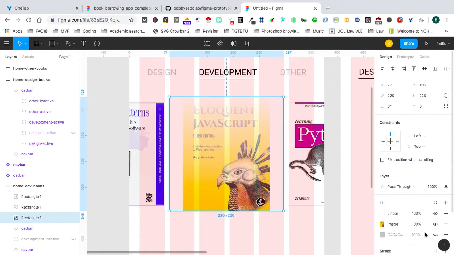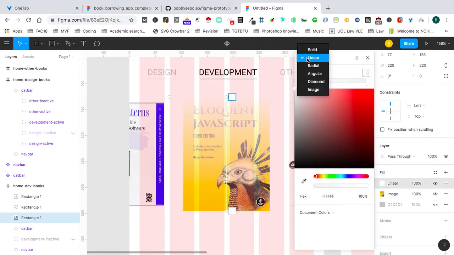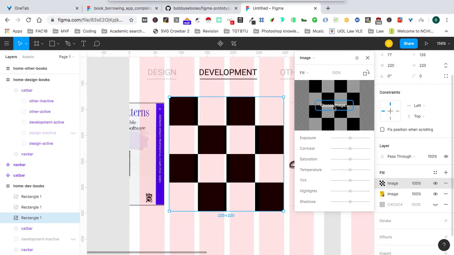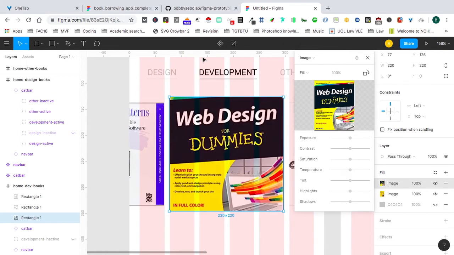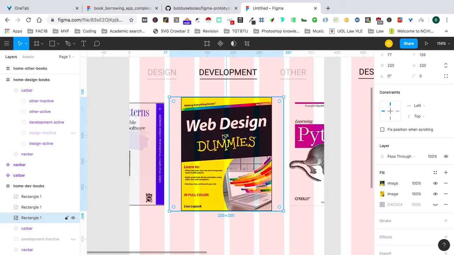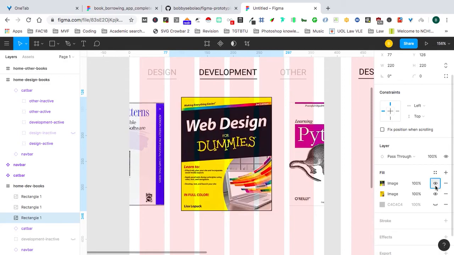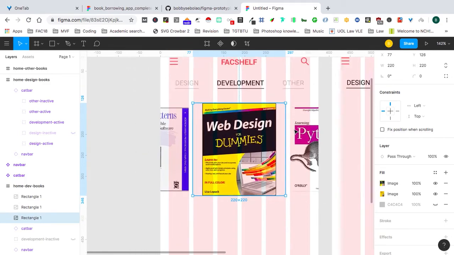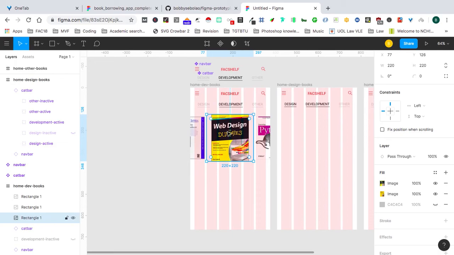So we can add a new fill on top of our image fill, and we can also change that fill to an image. We're going to choose a different image. We're going to choose a design book. So let's choose Web Design for Dummies, and let's make it fit the rectangle. And then now we can see Web Design for Dummies is visible, but if we toggle the visibility, Eloquent JavaScript is visible. So we're going to add the other books, one more here, we're going to add more here, and we're going to end up with a component that contains 9 book covers. I'm going to skip ahead now and show you that when it's done.